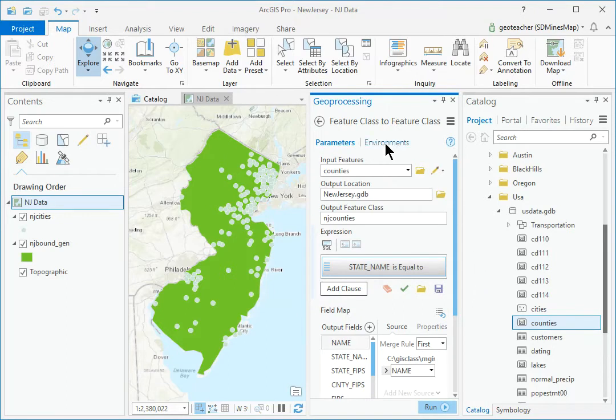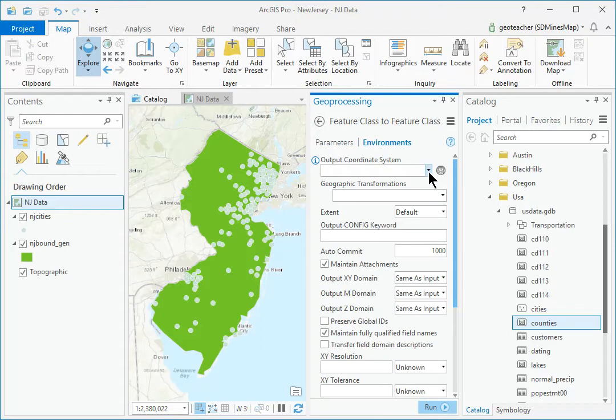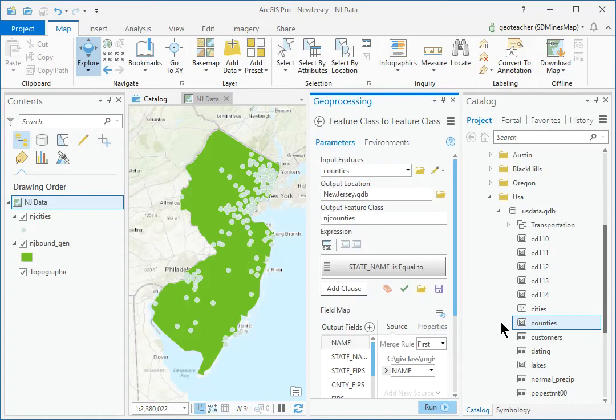Click the Environments tab and set the Output Coordinate System to Current Map NJ data. Switch back to the Parameters tab and click Run.